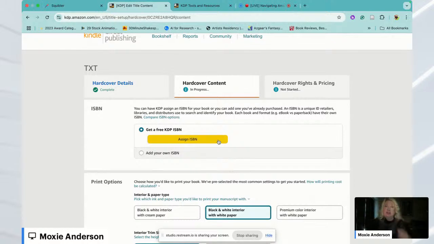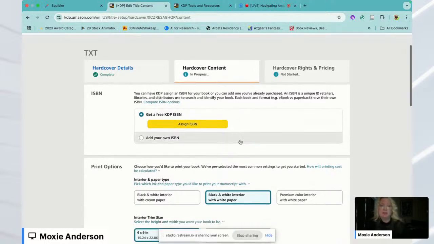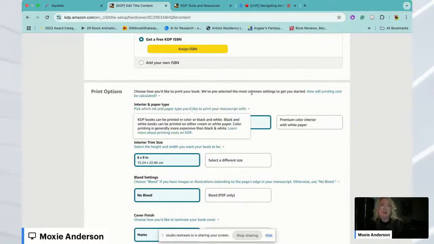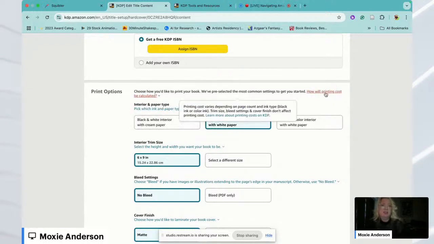A lot of our writers are concerned about this. If you purchase your own ISBN, it can be fairly expensive. So if you go through them, they will automatically add it to your book for you. Then you're going to start thinking about your print options, how you would like your book to be printed. There are different printing costs associated with the way that your book is laid out. So you can take a look at how your printing costs will be calculated with their additional tools here.